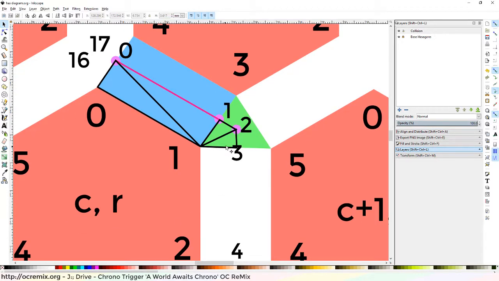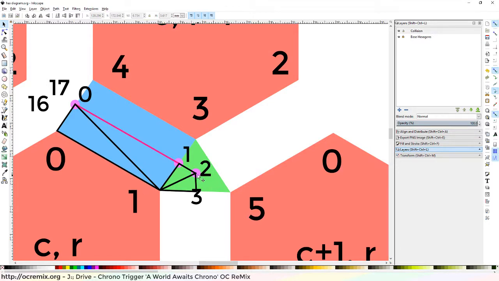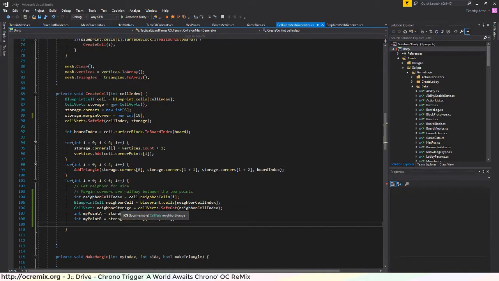So the only question will be if this hexagon has already made this vertex, then we want to just use the same vertex index in our triangle instead of creating a whole new one. That's what we'll have this neighbor storage for.